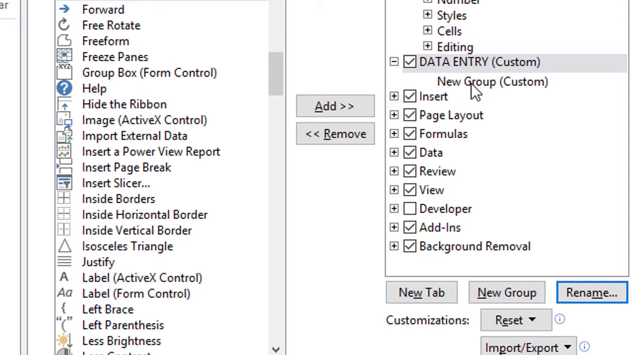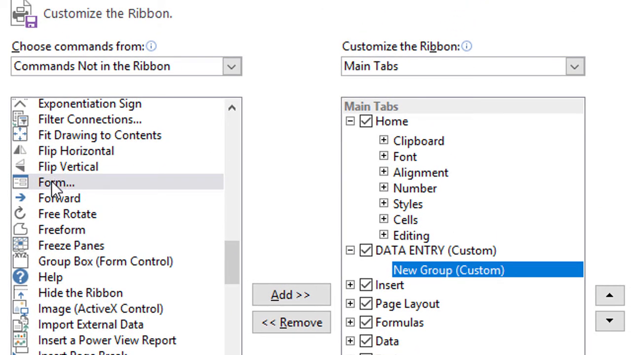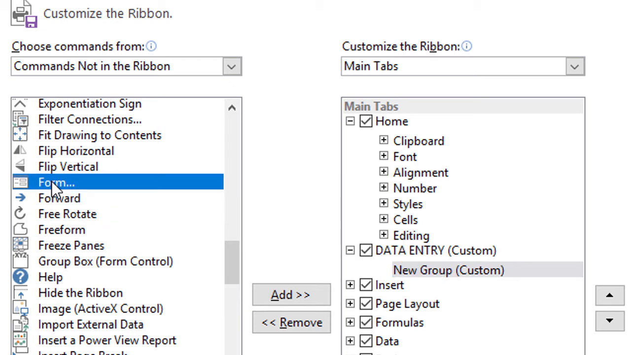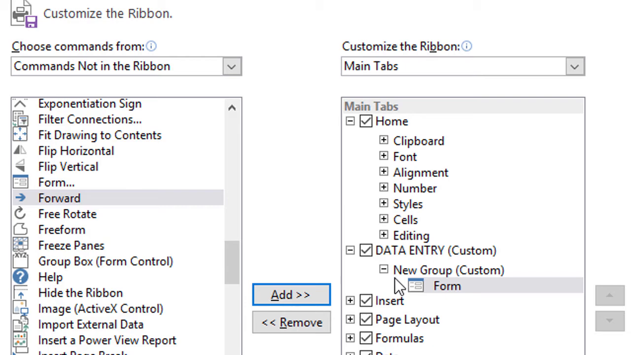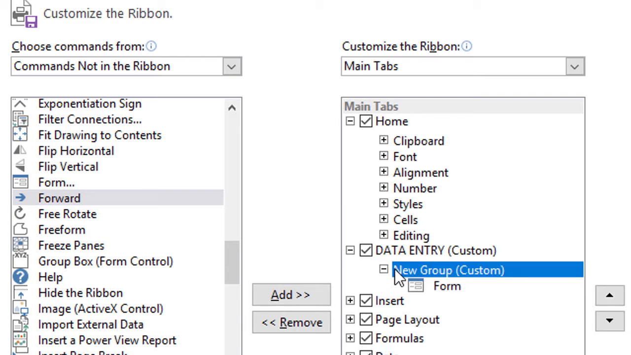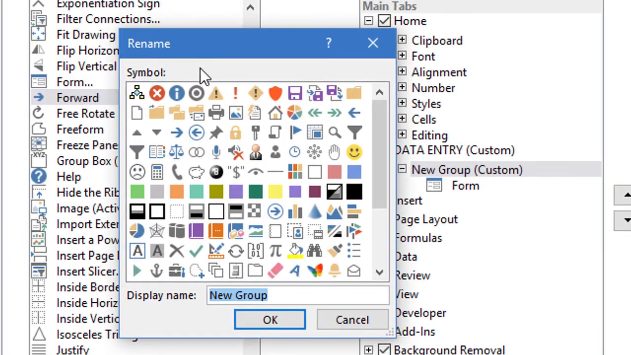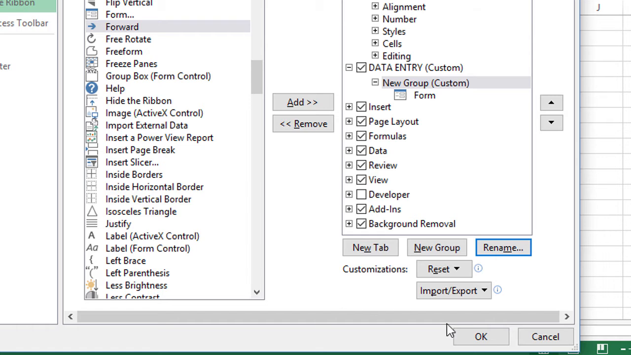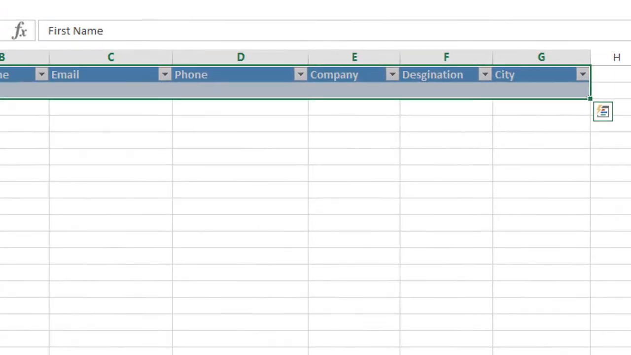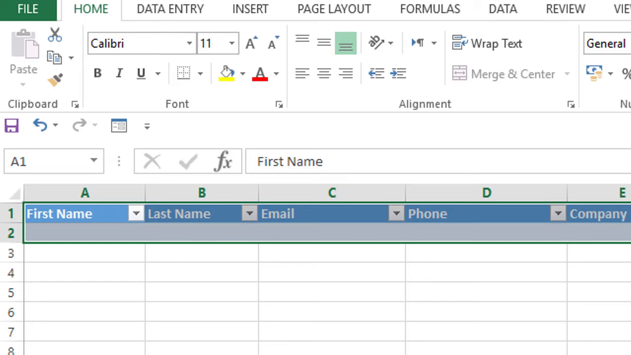Now select New Group and click on Form. Click on Add. Again select the new group and click on Rename. Click on this circle icon. Make OK. Click on OK. So friends, our data entry form is ready.